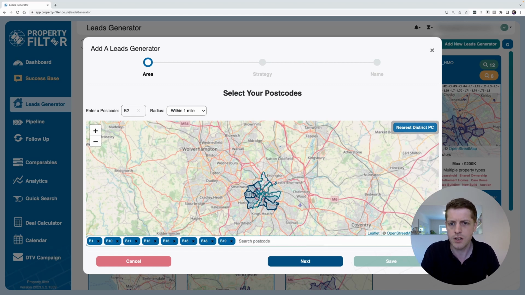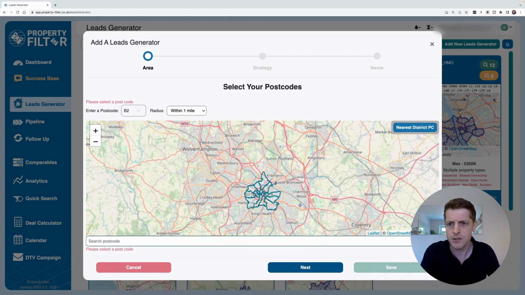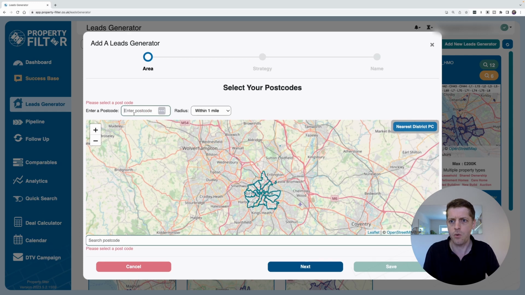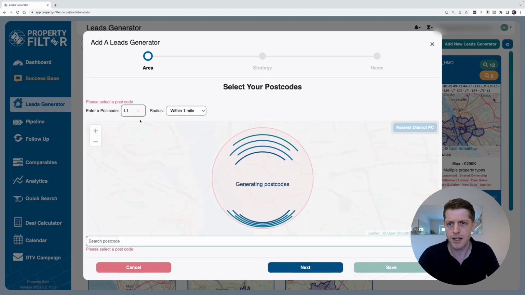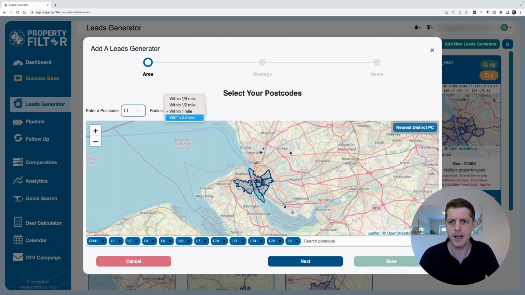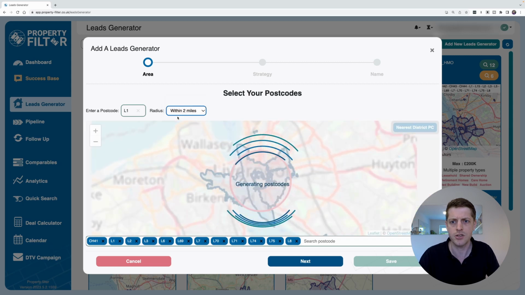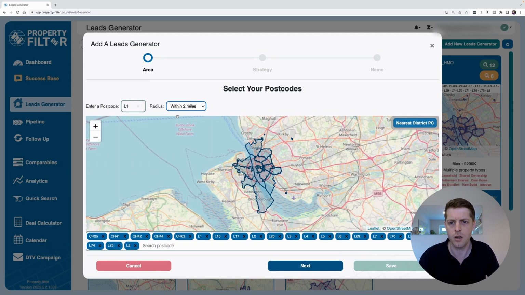So I'm just going to remove these postcodes. And if I just go here and let's put L1, so that's where I want to have a look. So type L1, it will then search for that postcode and then select it. And I'm going to throw the net quite wide. So let's say within 2 miles. So let's select quite a big area.